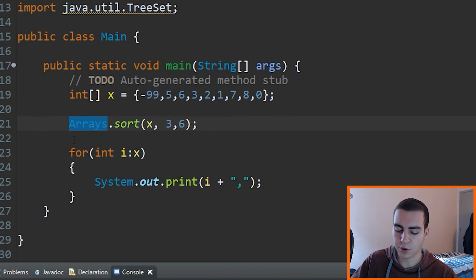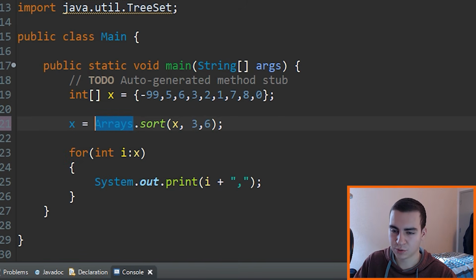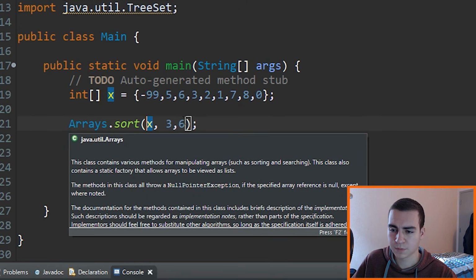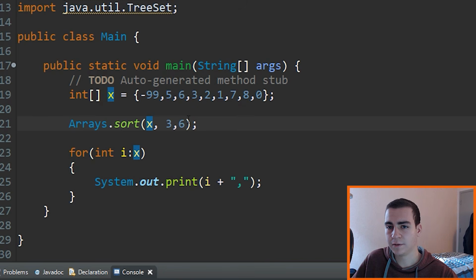And remember, you don't have to do x equals Arrays.sort, because what it's actually going to do is just sort in place all the elements of x and swap them around, rather than creating a new version of x that is sorted.